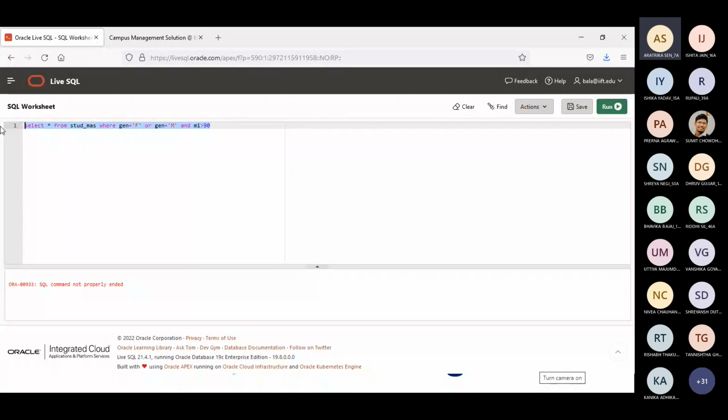Assuming that you don't know how many genders are there in your table. In other words, how many distinct, note that word distinct, that is unique, genders are there in your table. For which the command is select distinct gender, okay, from student.